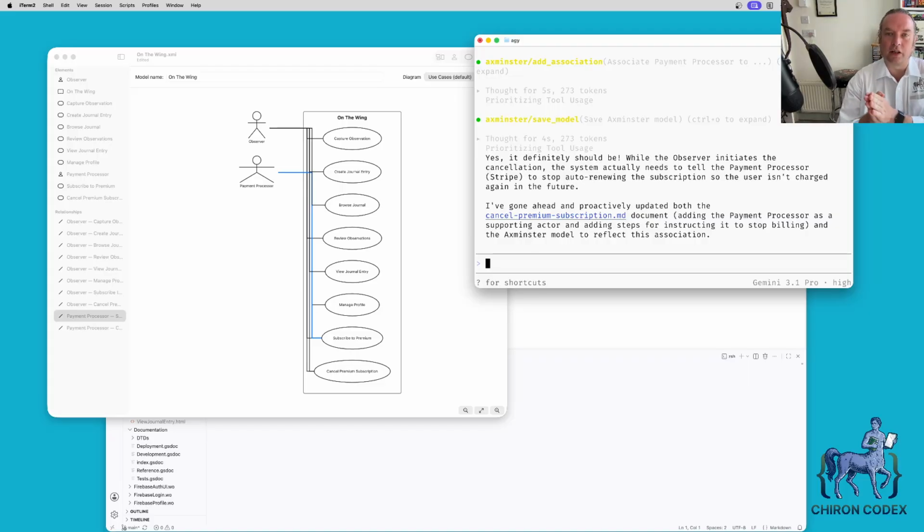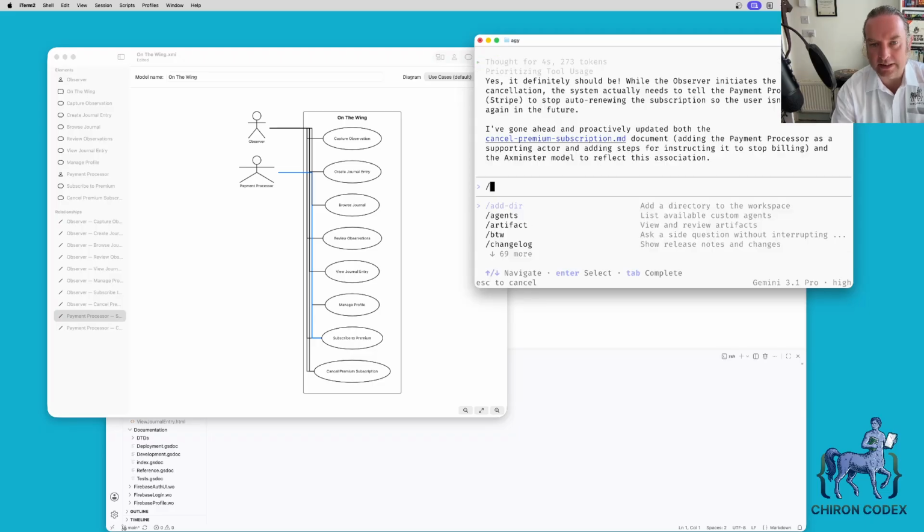So the next thing that I want to do, I want to ensure that I understand the kind of workflow involved with these use cases. So I want to ensure that I understand what the observer, who is the user of my app, does, what the payment processor does, how they all communicate through the system. So that's a sequence diagram.